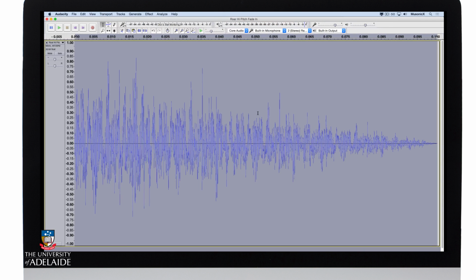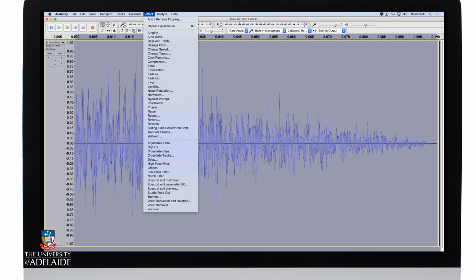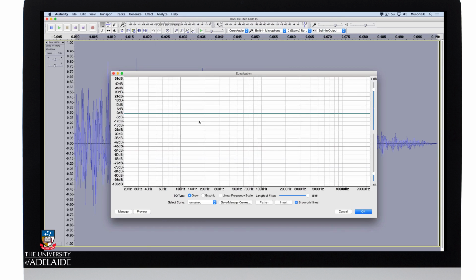In this next example, I'm going to take the raw high pitch fade in sample, remove a bit of the low frequency content and a bit off the top end, to create a short percussive sound. So let's go to Effect, Equalization, and I'll start drawing my graph. I'm going to start it at around about 700 and cut everything below, and we'll slide it up here just above 1000, and then we'll roll it off just after 10,000.